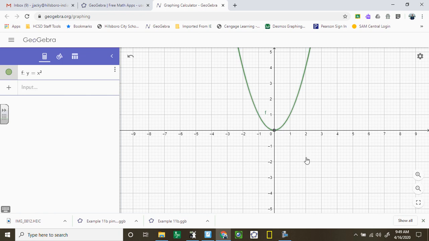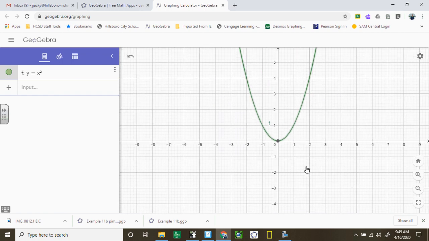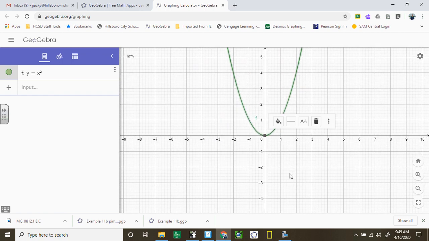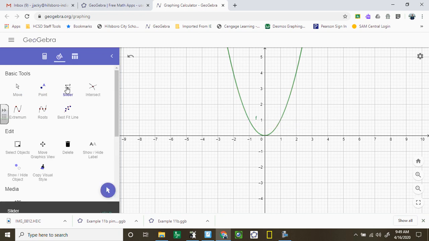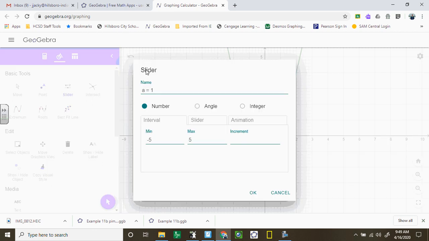All right, and so there's a parabola. Now, if you click out here, you can move the parabola around and stuff like that. Now we're going to add sliders to this parabola. If you click here on the little tools thing, it says tools. So click on tools and click on slider, and then you just click out here in the open space. And slider A, we're going to name it A, that's fine. It's a number slider, and it's going to be from -5 to 5, and we're going to put in increments of 0.1. Hit OK.